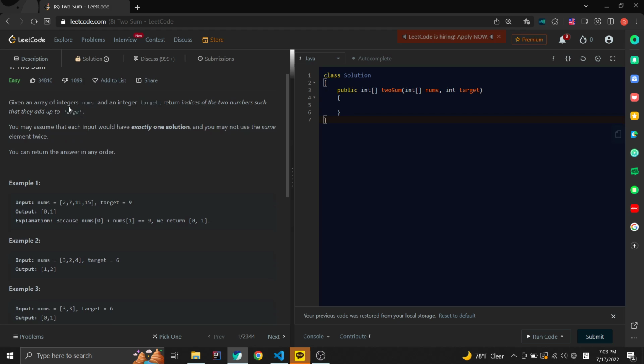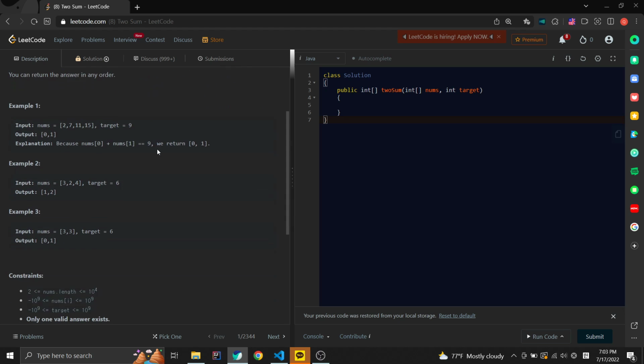Given an array of integers nums and an integer target, return indices of the two numbers such that they add up to target. You may assume that each input would have exactly one solution, and you may not use the same element twice. Okay. Example 1.